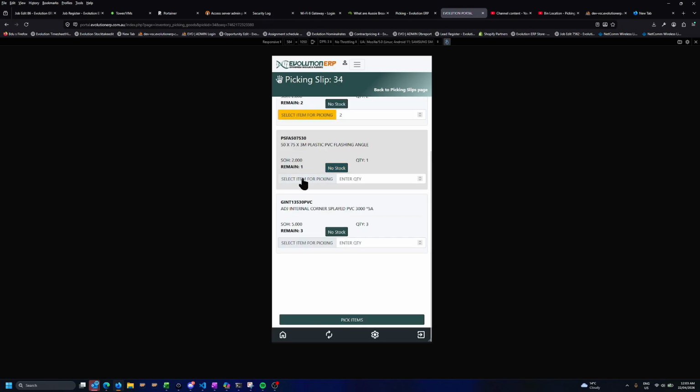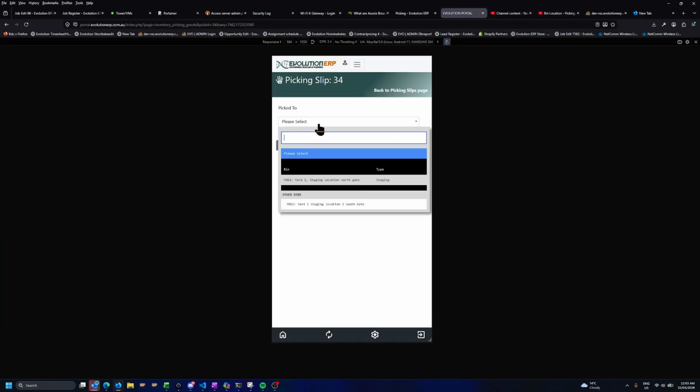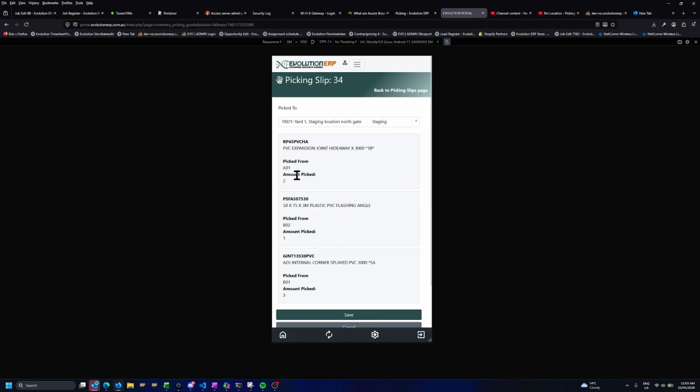That's fine. Same for the next one. It's going to suggest where the item already is. That's fine. Same for the next one. That's also fine. When we pick, it'll ask us where we would like it to go. We'll choose the staging area.